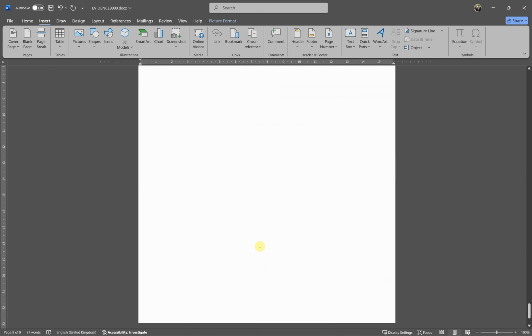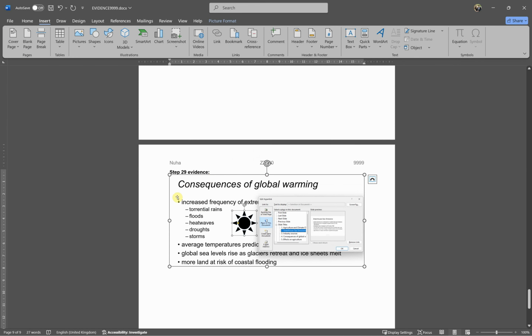Okay, as you can see, this was the last evidence, so Control S. We need to print it at the end as well. The evidence document needs to be printed, and basically the examiner is going to use it for assessment.